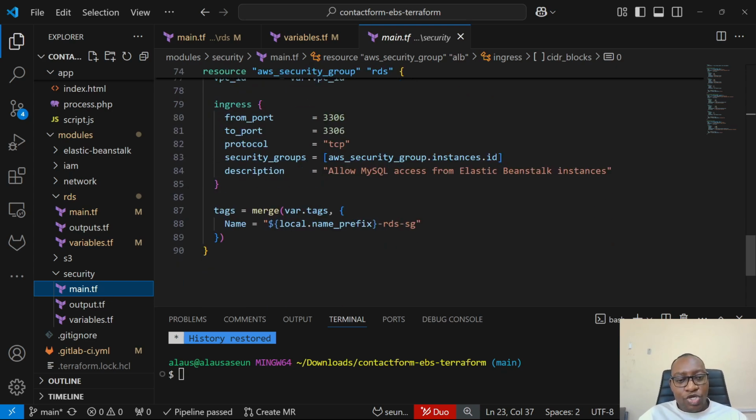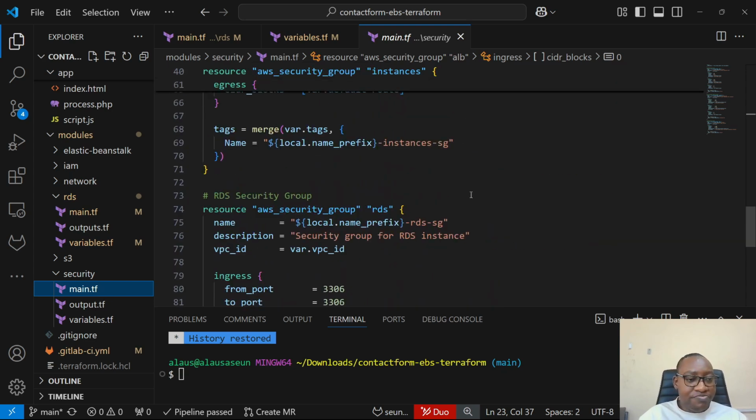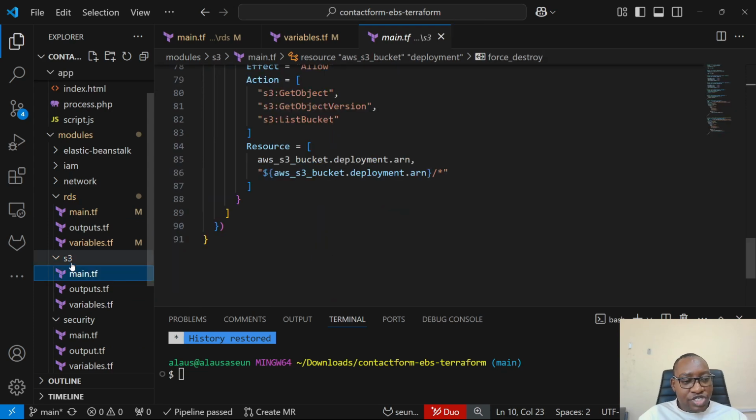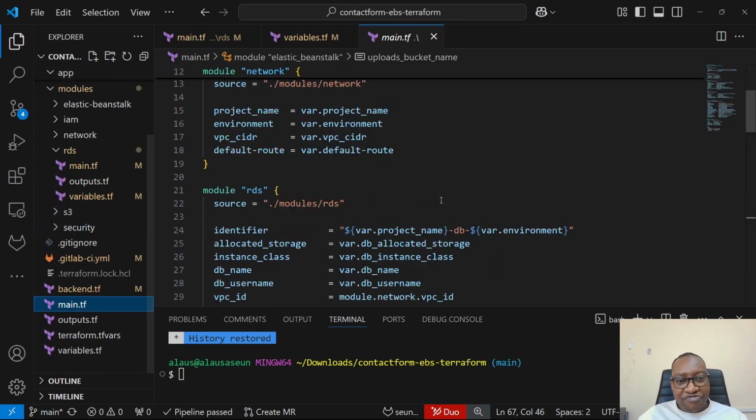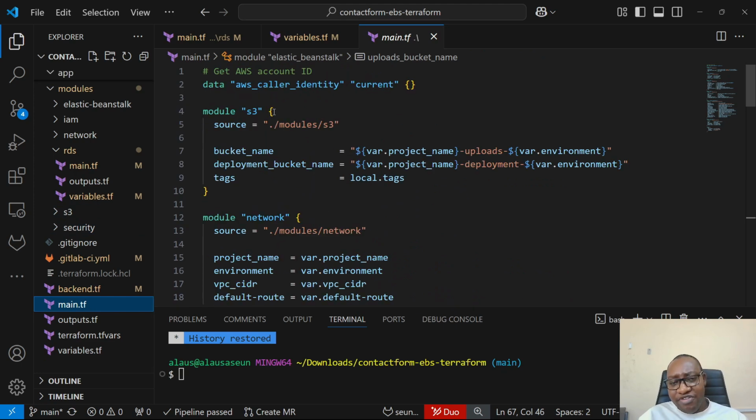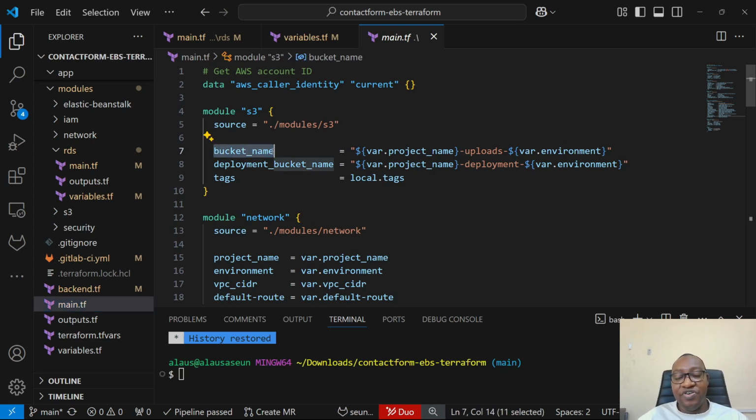So we have that defined right here. So that is for the security group, the S3, and all of that. So let's take a look at the main.tf. For the main.tf, like I told us in the last video, you're basically calling the child module in the main.tf. So the S3 module, you call it out, and all of the things that you have here are basically variables that you have used in that child module that you need to now assign values to, right?